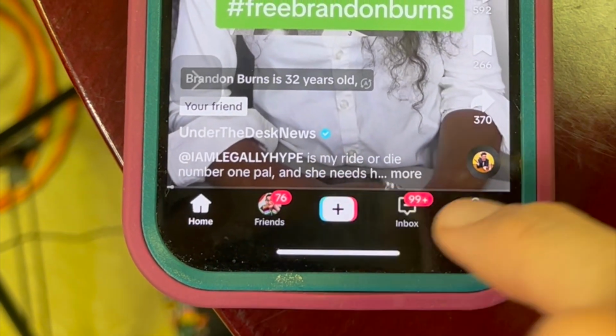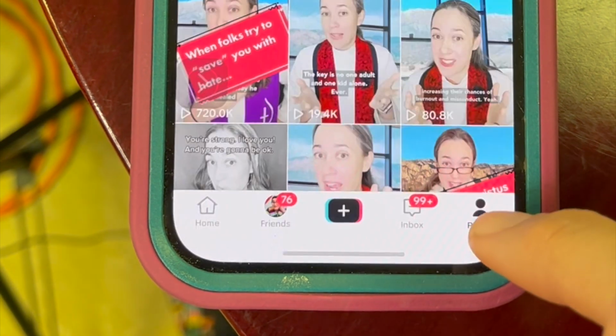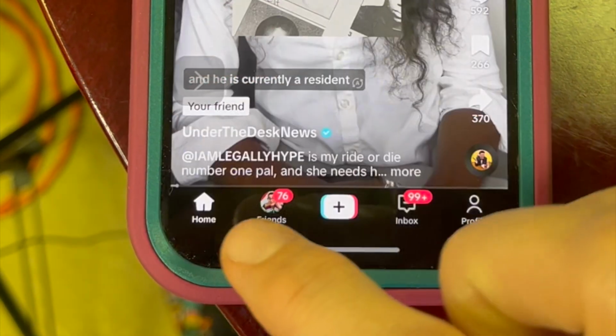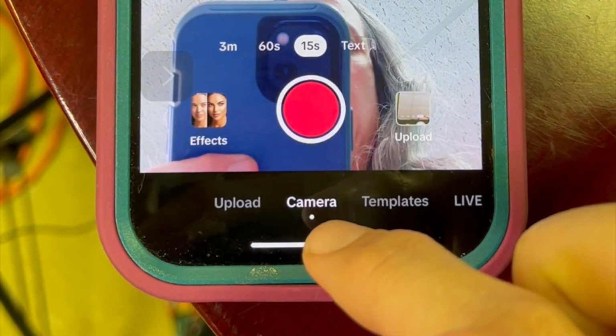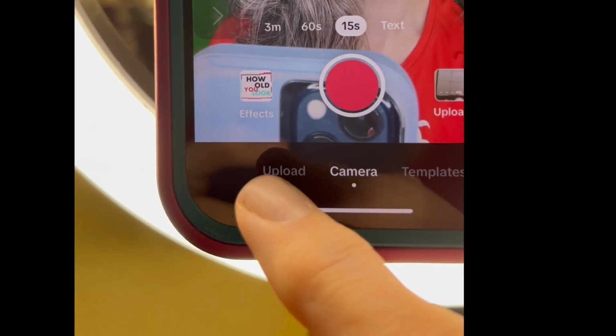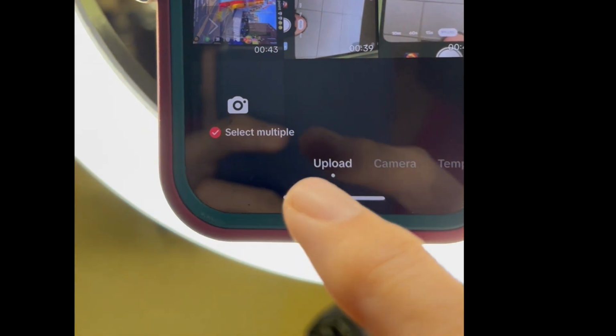So how do you do that? All right, first thing, whether you're on the For You page or in your profile, both places have this little plus. That's what you want to click on. That tells TikTok you want to make a video. If you want to upload a video you already made on your phone, click the upload button here.